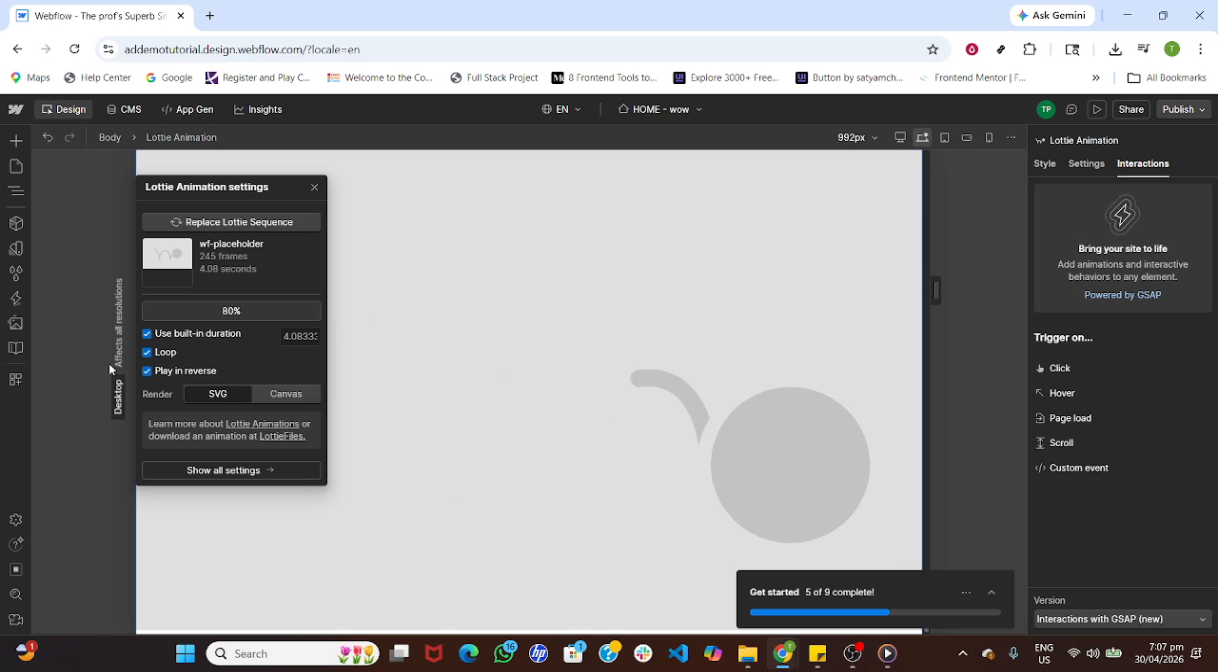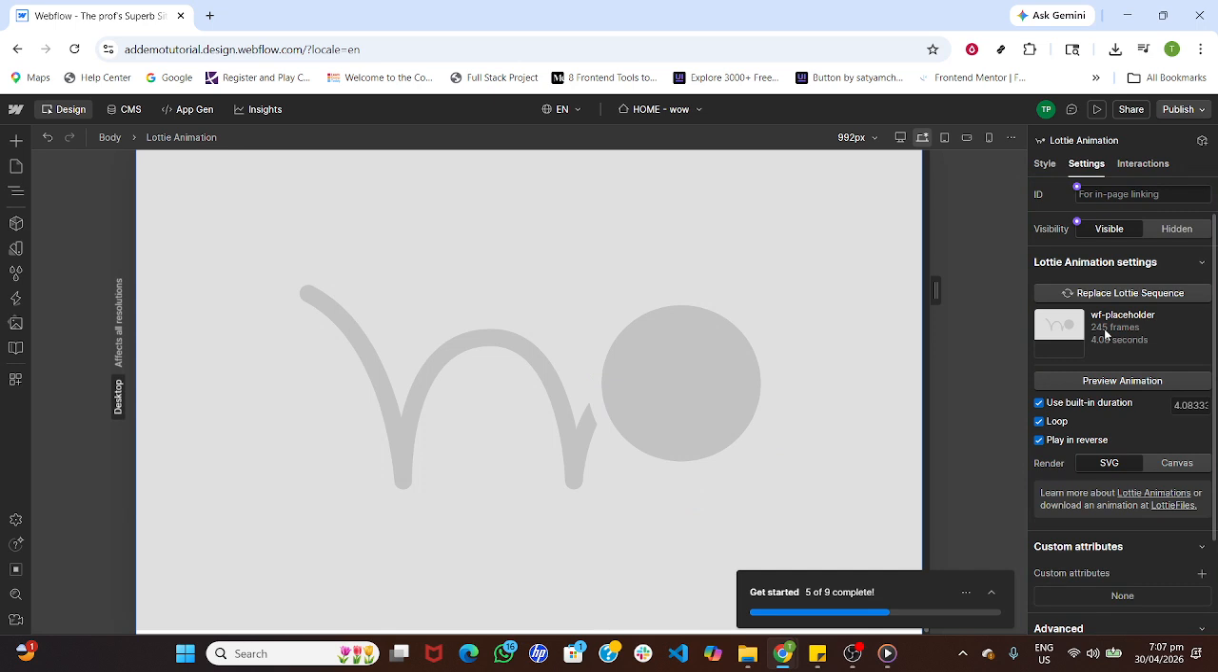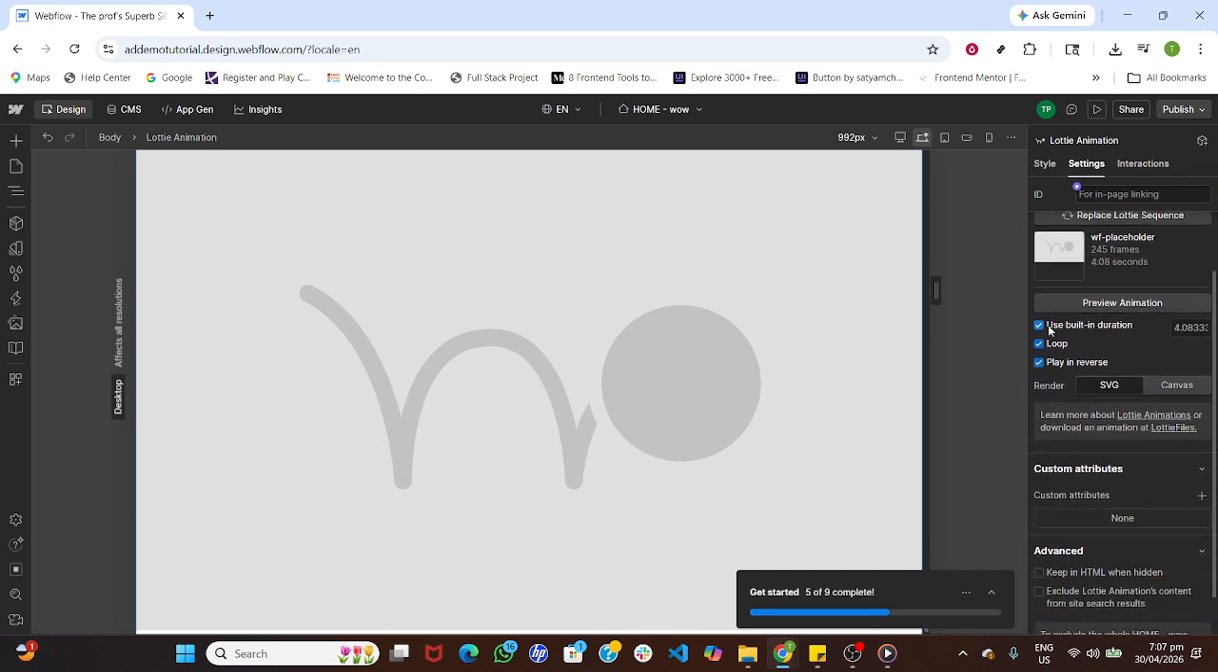If you don't have an animation yet, use the Learn More About Lottie Animations or download an animation at Lottie Files link to Browse Options, and bring one into your project. Back in Webflow, click Show All Settings to expand any advanced controls so you can fine-tune playback.